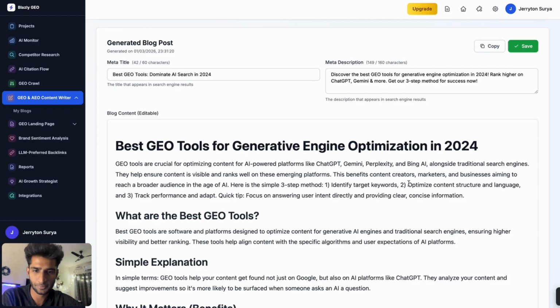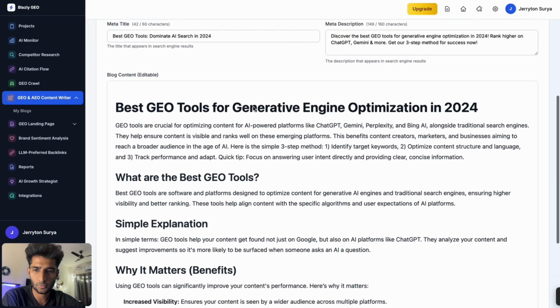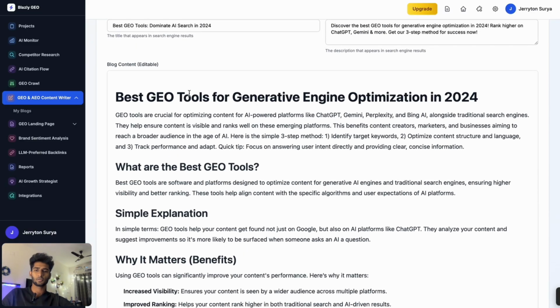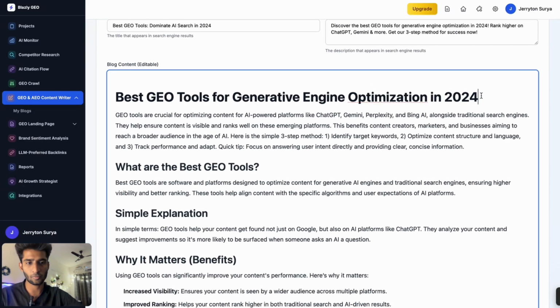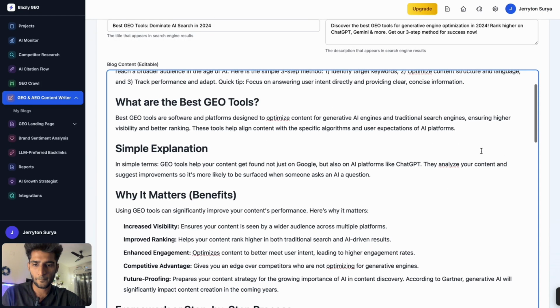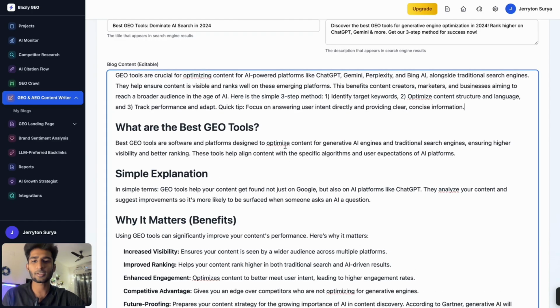There's nothing changed here. Okay, so we just have to make small tweaks here: "GEO tools for Generative Engine 2024." Right now we are in 2026, so we can just change that. If you see, it almost always starts with question phrases. On LLM platforms, people usually ask questions rather than directly starting with an answer. No one does that. Everyone will ask a question.